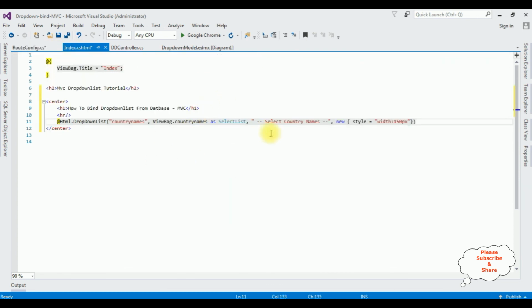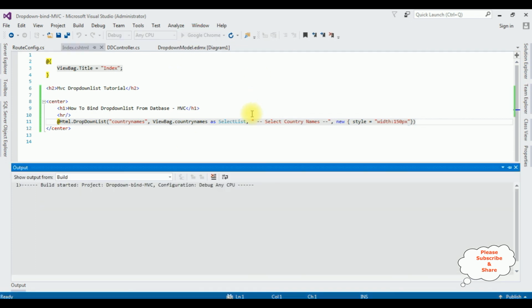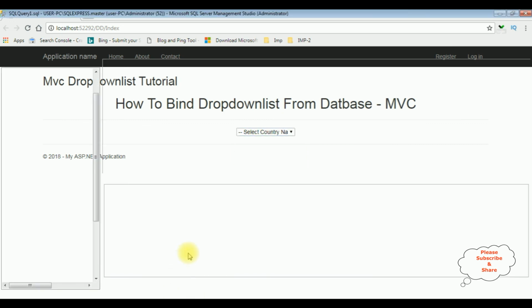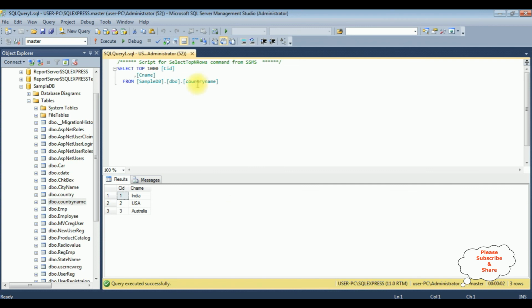Now it's time to check the results on the browser, Google Chrome. And here we got the final output, the dropdown list. So here the country names are bound into this dropdown list control. Let's check the database table also. Here the country name, the CNAME: India, USA and Australia. That's it.